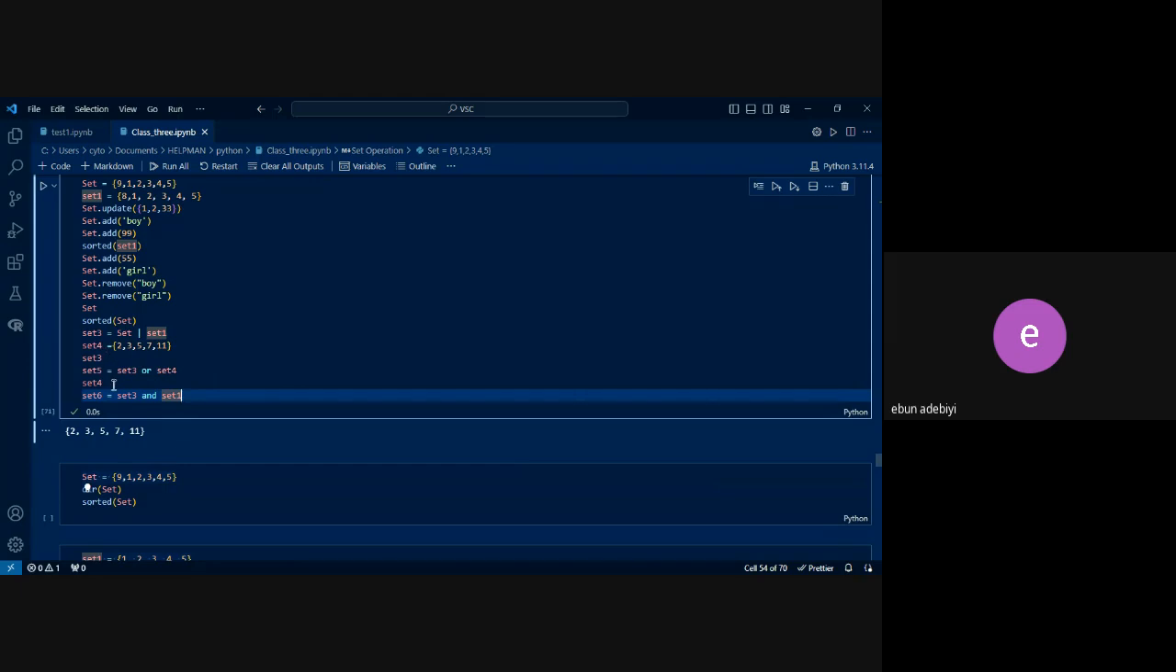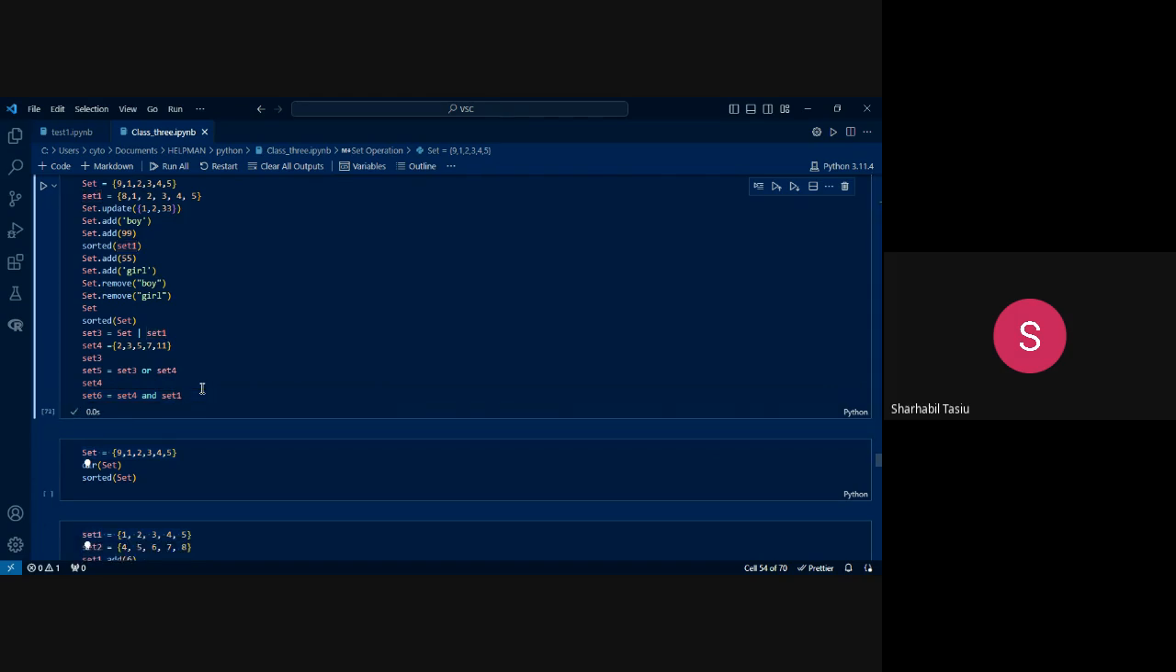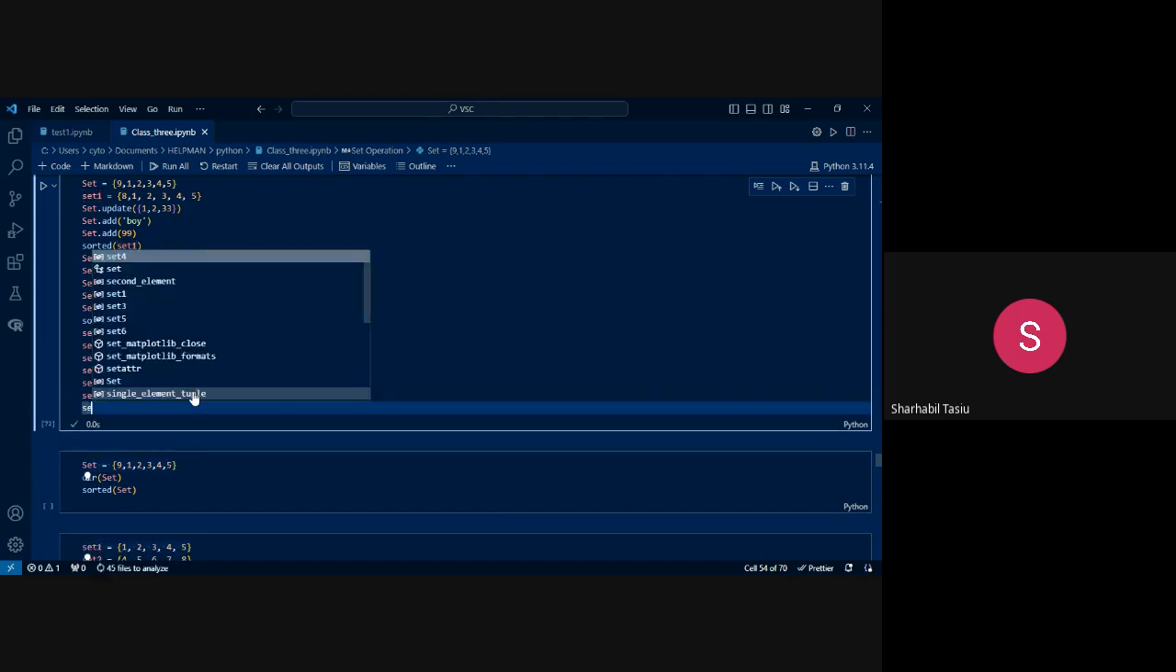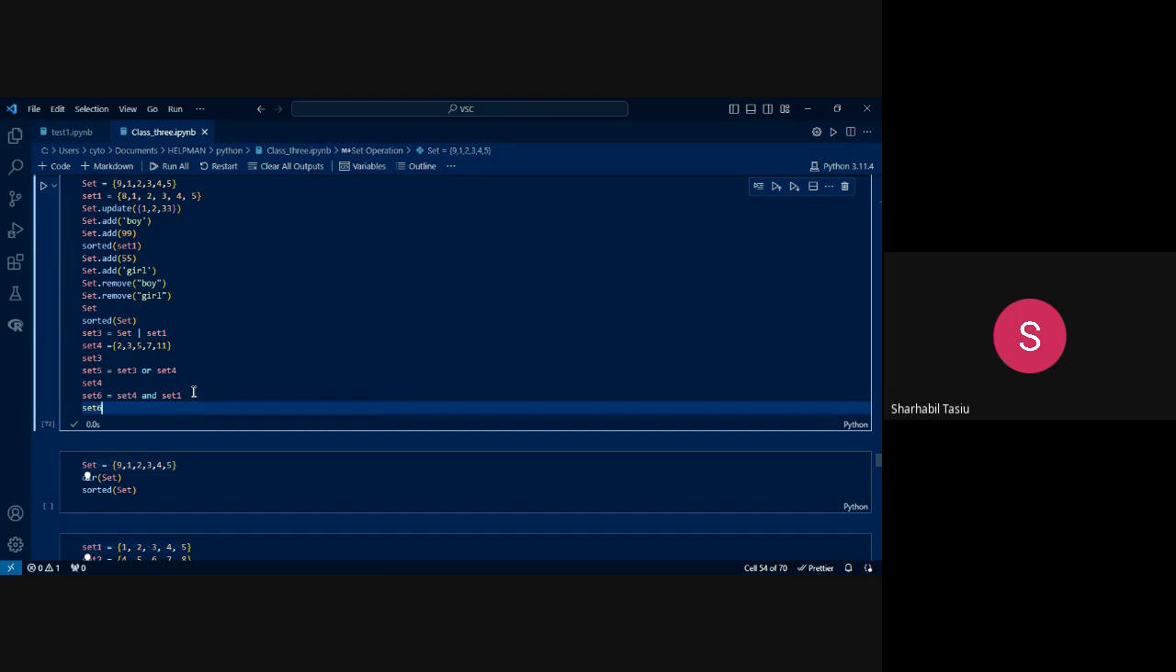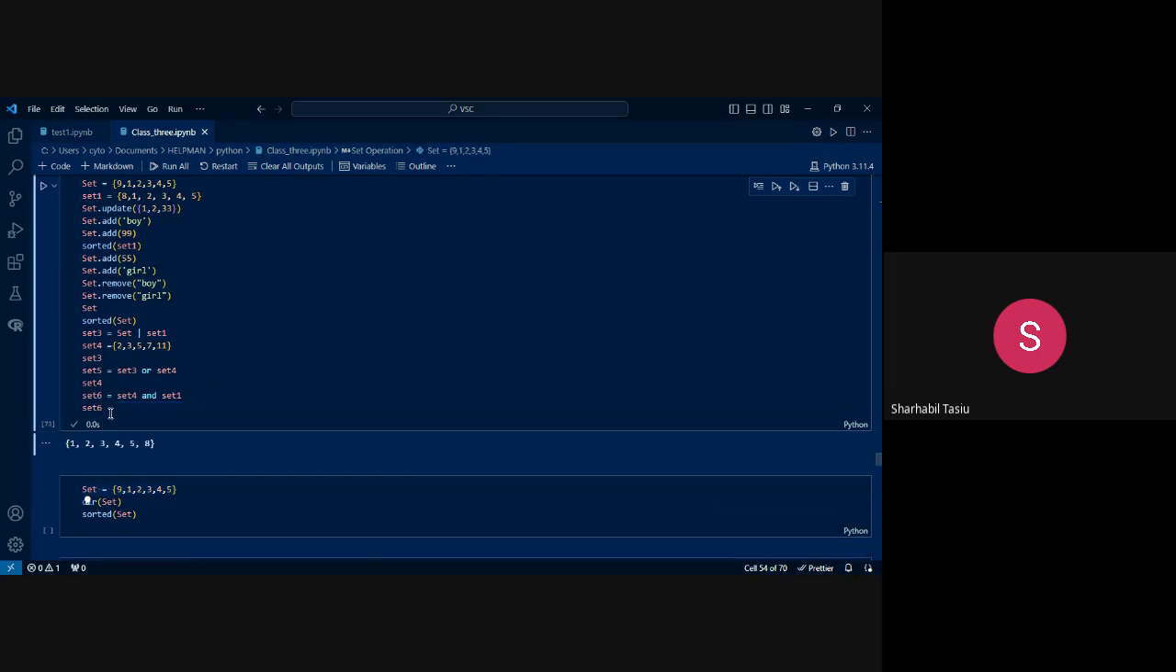Set 4 and set 1. Set has been updated several times, so we have set 4 and set 1. Let's see what the intersection gives us, set 6. And when I call set 6, yeah, we are looking for the intersection, right? What are we having? We have set 4, one, two.